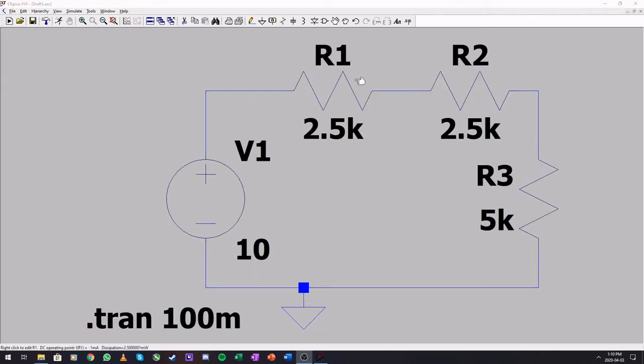Right, next to show you, I've set up a small schematic, placed the ground, set up a simulation, 10 volt source, two 2.5 kilo ohm resistors and a 5 kilo ohm resistor, just to show you what the software looks like after you set it up. We will jump into this component button here in a moment, and the simulation types in another video.